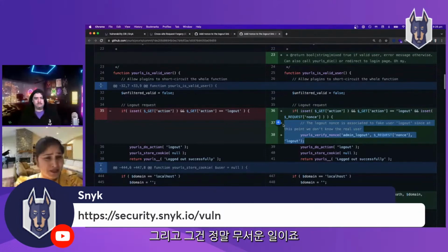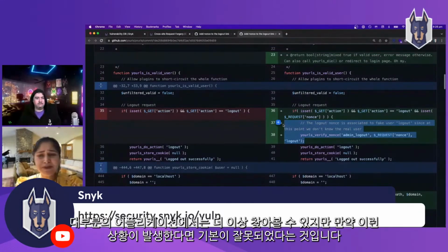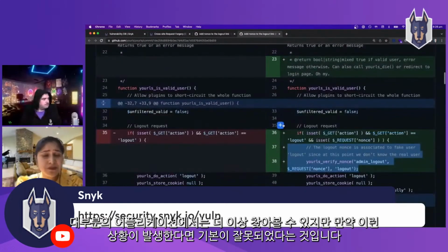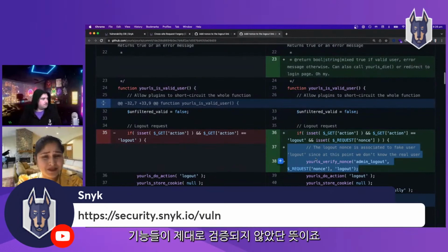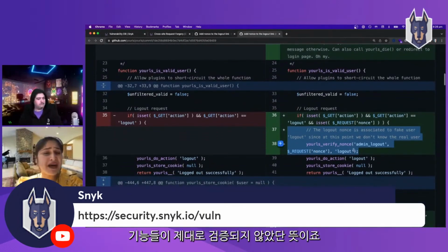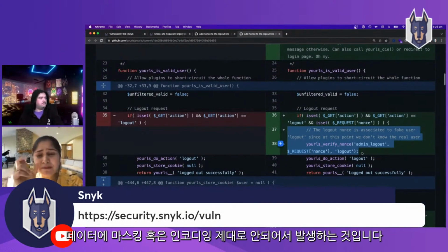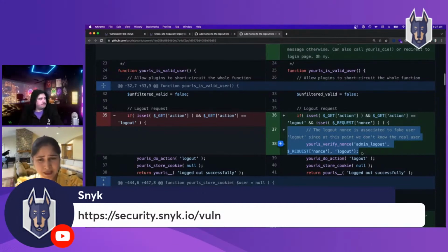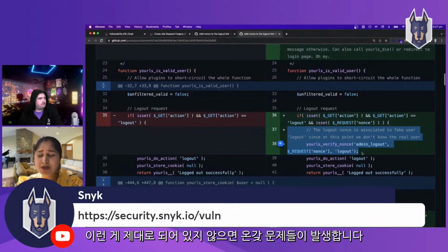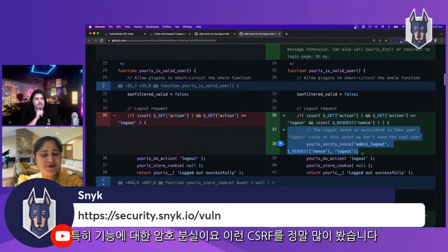And that's very scary. Most of the applications don't see it anymore, but if you see it, that means the basics are not right. The functions are not properly validated. The data is not being masked properly or output encoded properly. If that's not happening, you would always see these kinds of issues. And especially in forgot password functionality, I've seen these CSRFs a lot.